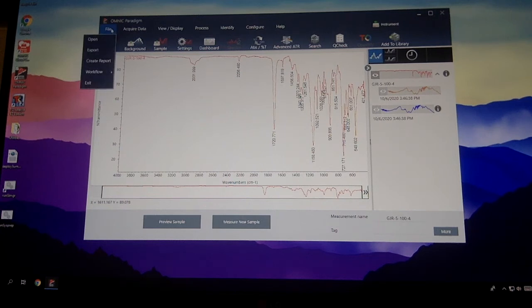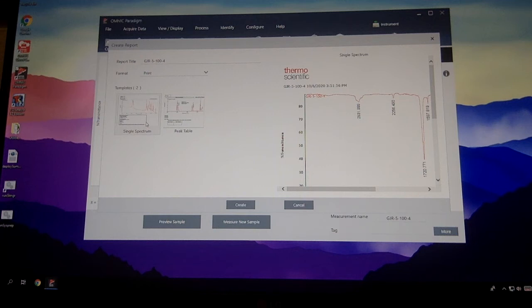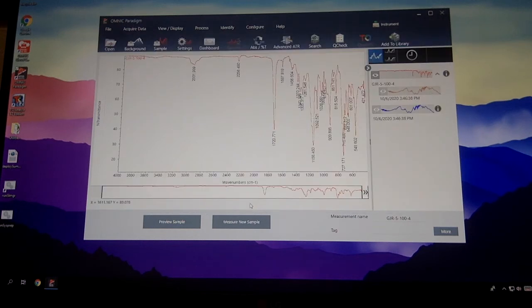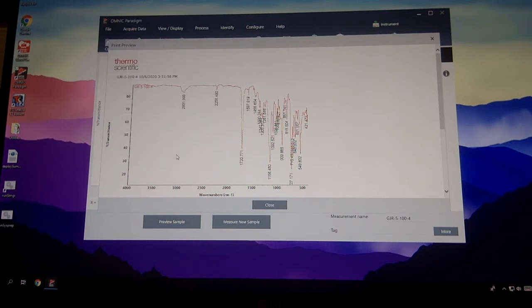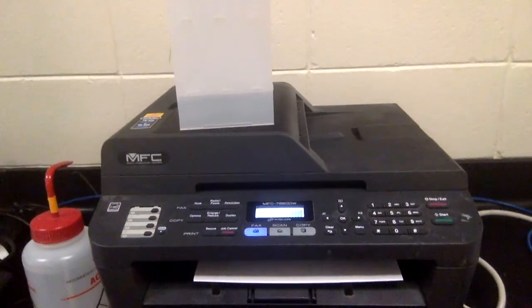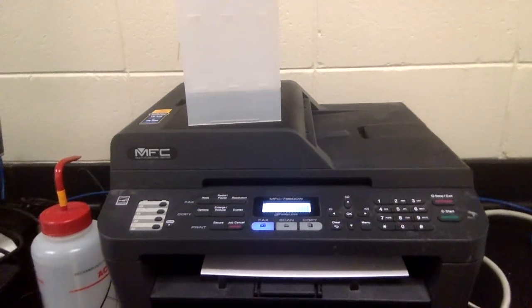One more thing that we have to do is go to Create Report. With that, you will see this screen come up. I do the single spectrum. I make sure that I click on it. Format in print. Report title is the name of your compound. So, Create. You should get a secondary window like this, and then a tertiary, and then a third with the printer. So print. We have just pressed print, and here you can hear it printing.